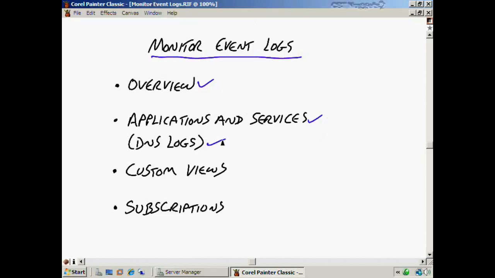Also, we took a look specifically at things such as the DNS logs, which also appear in the DNS console, by the way. Then we took a look at custom views so that you can whittle down extraneous information and only get the most important information to your own purposes. And then we took a look at subscriptions, which allows us to forward events from one or more computers to maybe a centralized computer. That way you don't have to chase down the event logs on a number of different computers. You just collect them to your own workstation, for example.